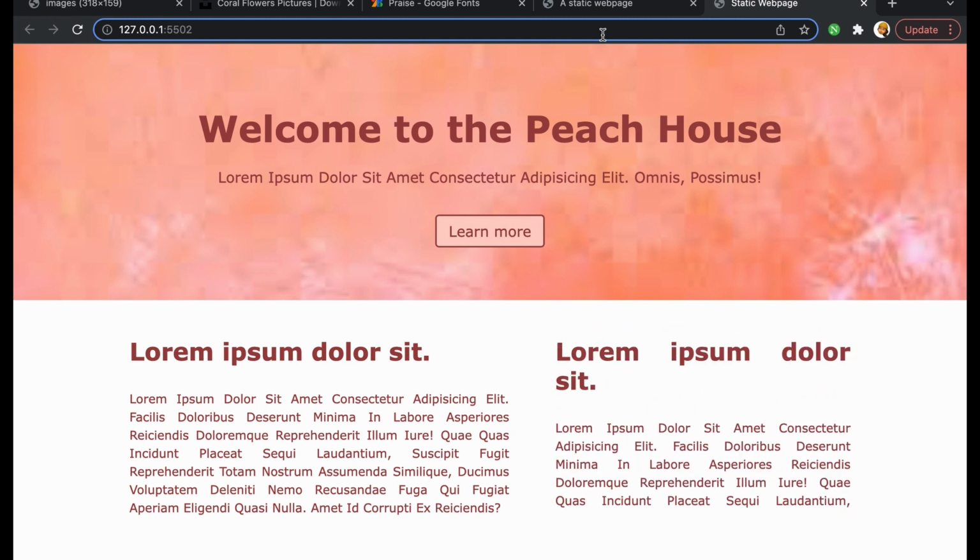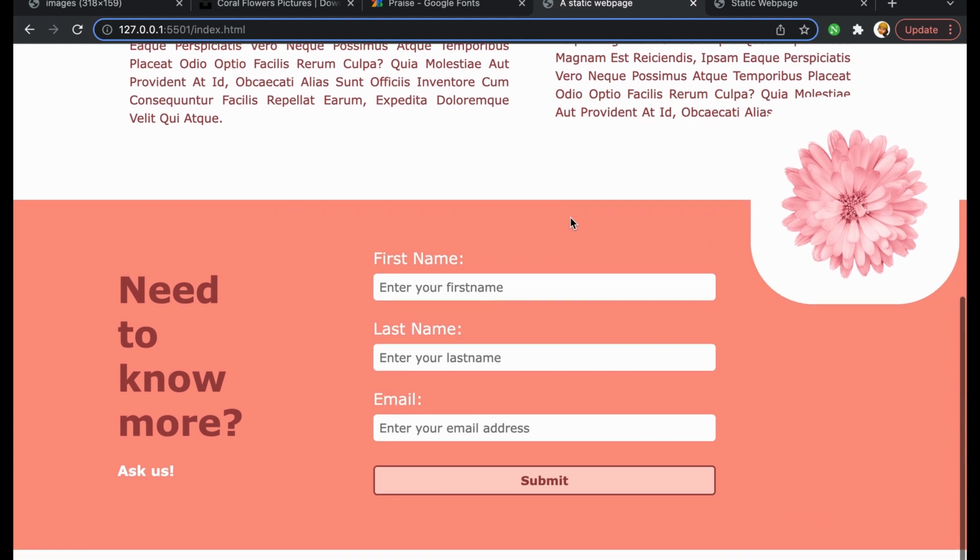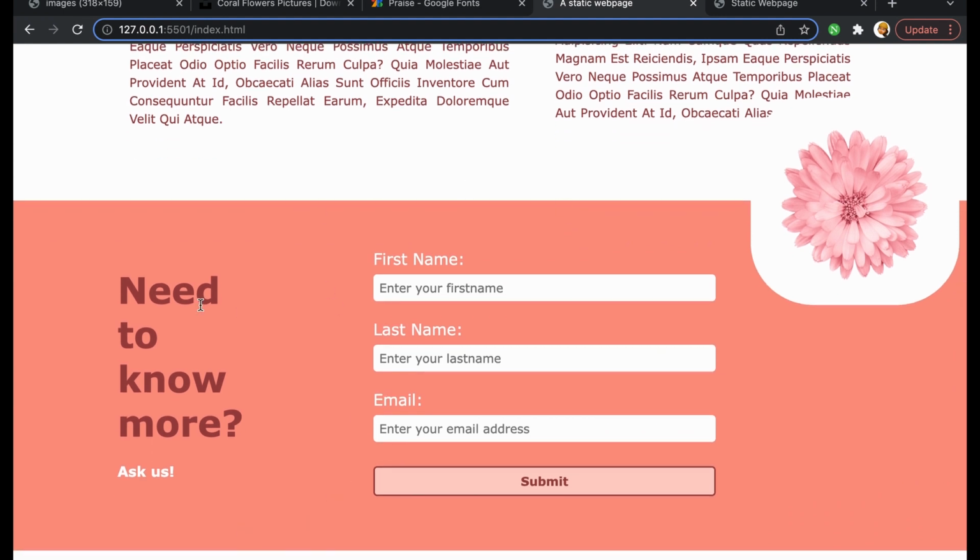Okay, now let's go to the next section. What does the next section look like? Okay, this is what the next section looks like. It has an info section with a form and this beautiful flower thing.